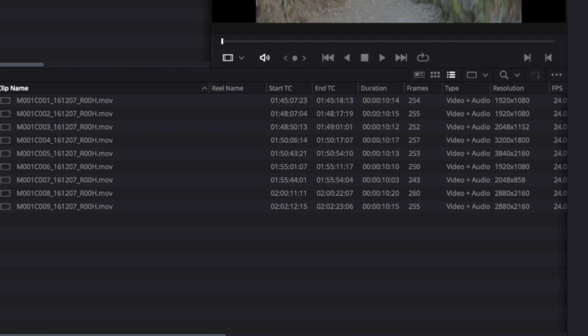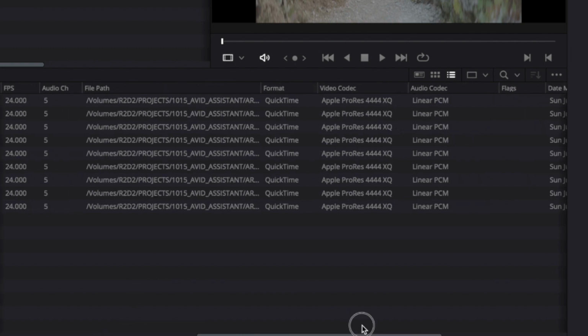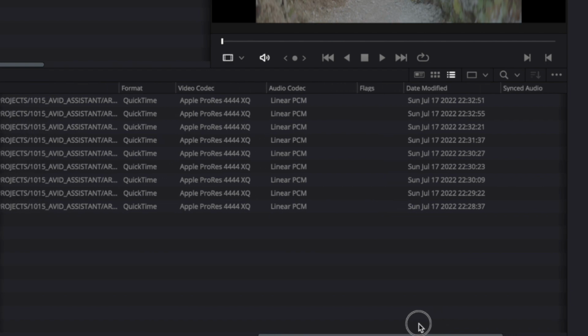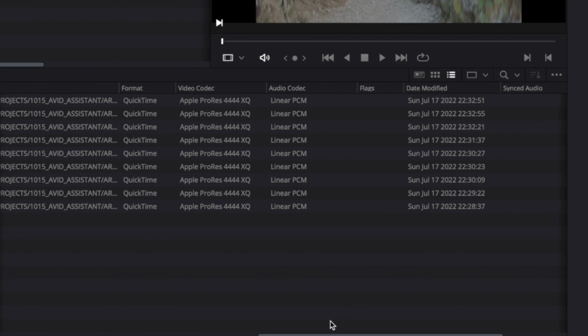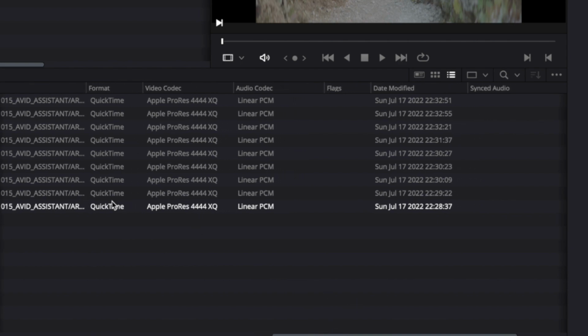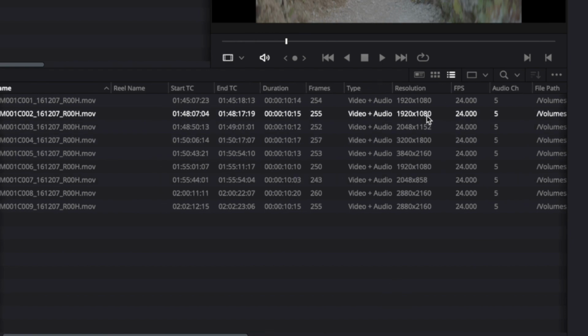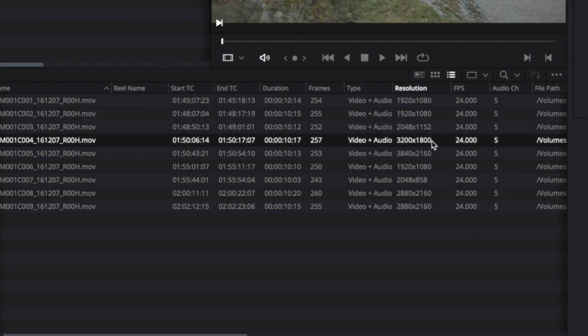And as you can see, it's just like the media pool or an Avid bin. This is all the metadata that Resolve can see. Resolution, file path, all that good stuff. So we can see that this has been shot at Apple ProRes 4444 XQ. And it's got some audio on it by the looks. Nope, that's music that's on the clips. And conveniently for our testing, they've actually supplied all these clips in a variety of different resolutions as well. So yeah, that was nice of them.